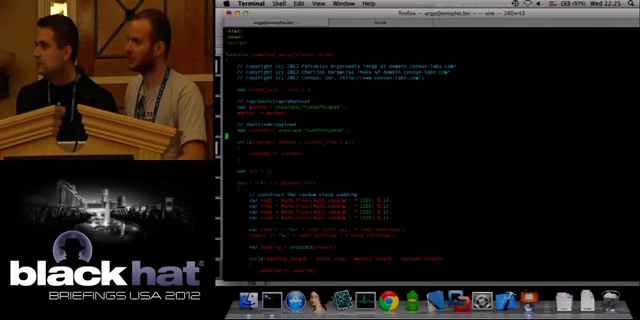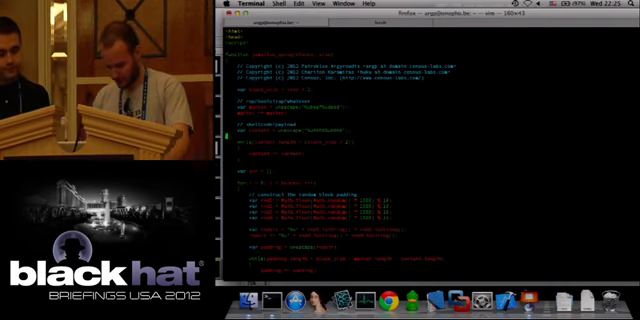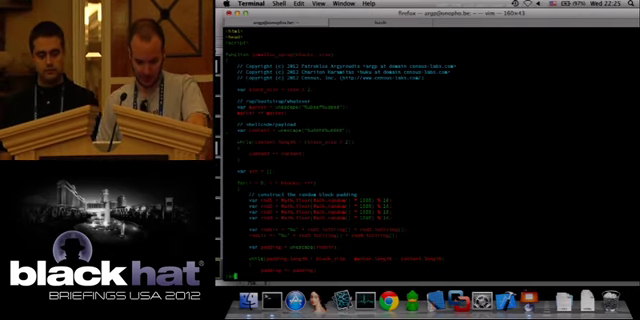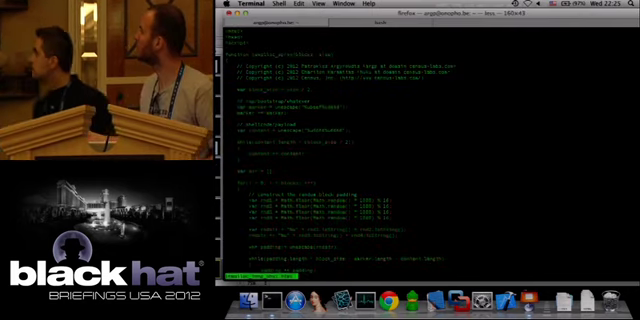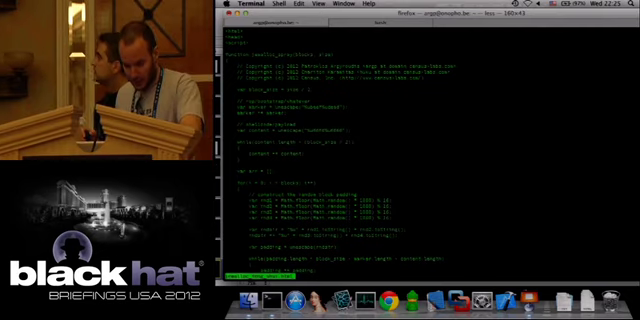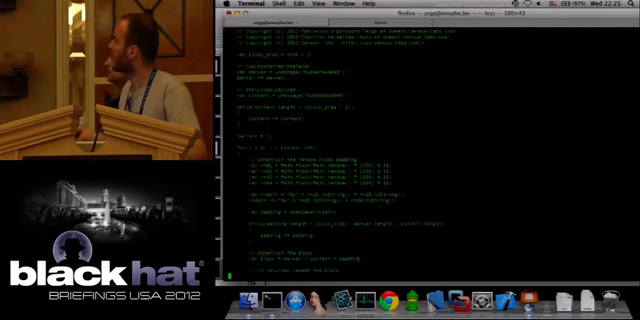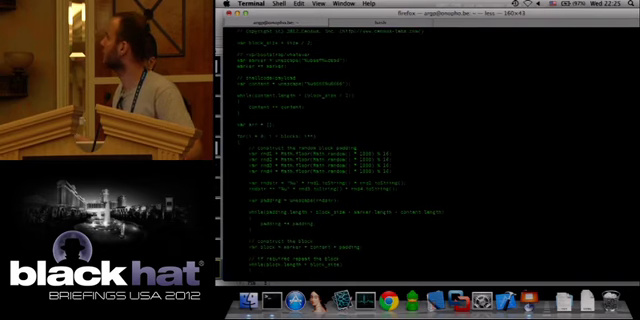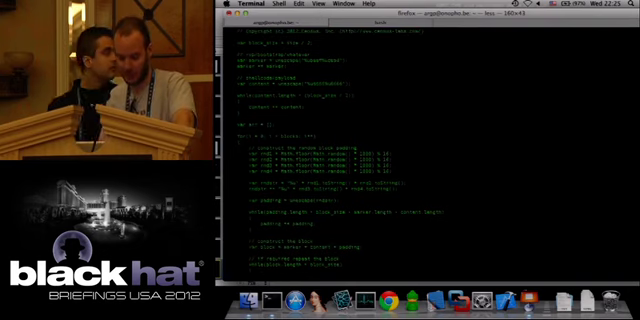Is this better? Better? Okay. So then we just, let me use the pointer. Okay. Then we increase the size of the variable named content.